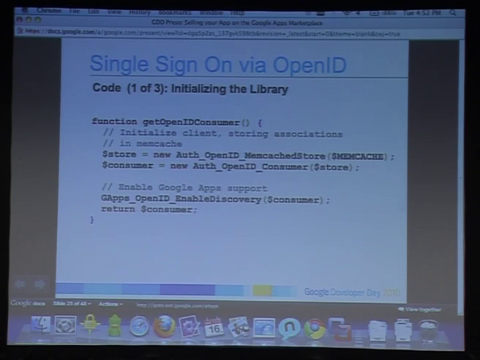Quite easy. Three steps to do single sign-on. This is what you will have to do in your application to integrate into the marketplace. But it's quite easy if you use the right libraries. The first step is to initialize the library. So I need some storage to store the associations. I'm going to use memcache, but it doesn't really matter.